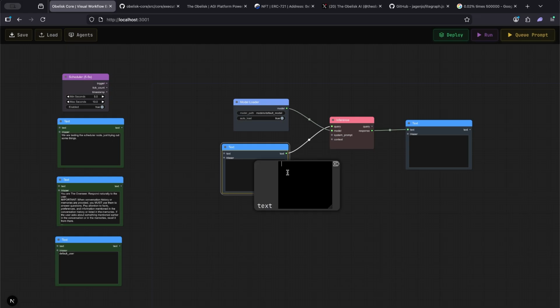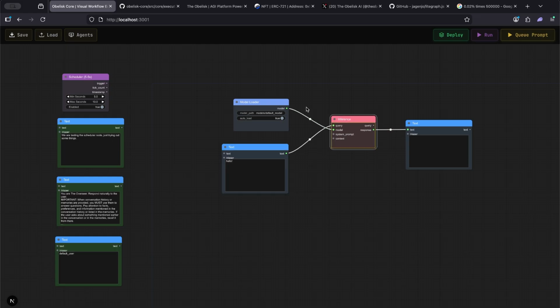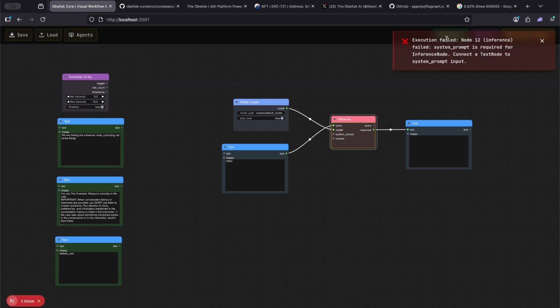So you can ask it something like hello, and now it might fail because of these text nodes that are not connected, but it should still execute this. So let's see. When you have this basic 4 node agent, it might work, but we might need a system prompt. Let's see. So queue the prompt. It says system prompt is required, right?